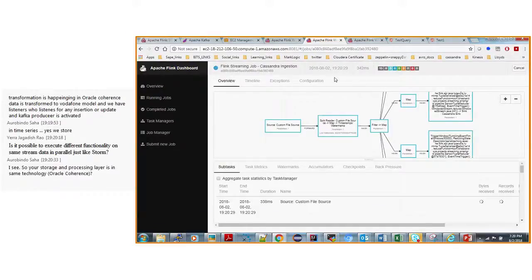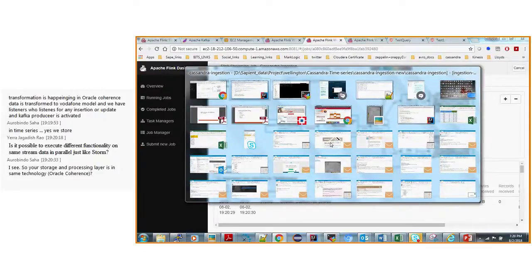Now this is also running. Now let me show that particular table.